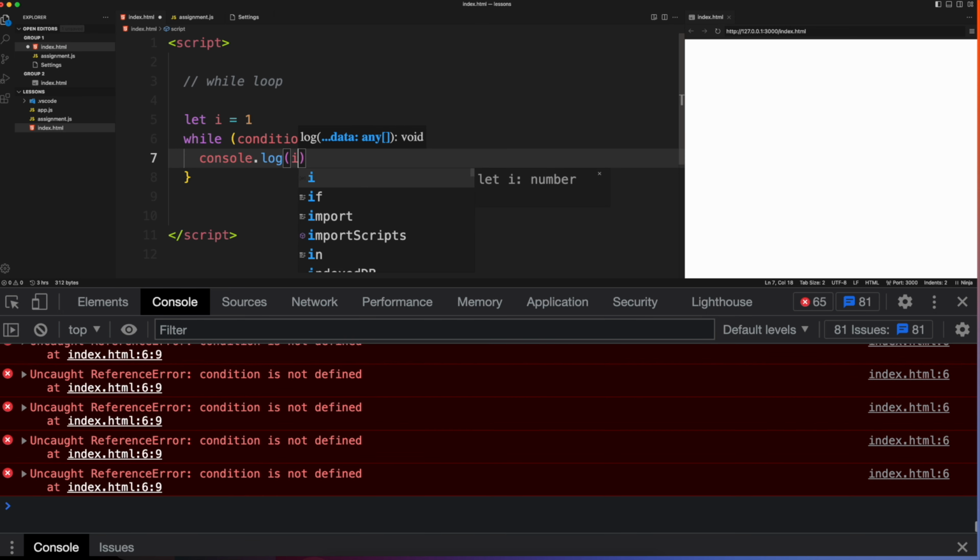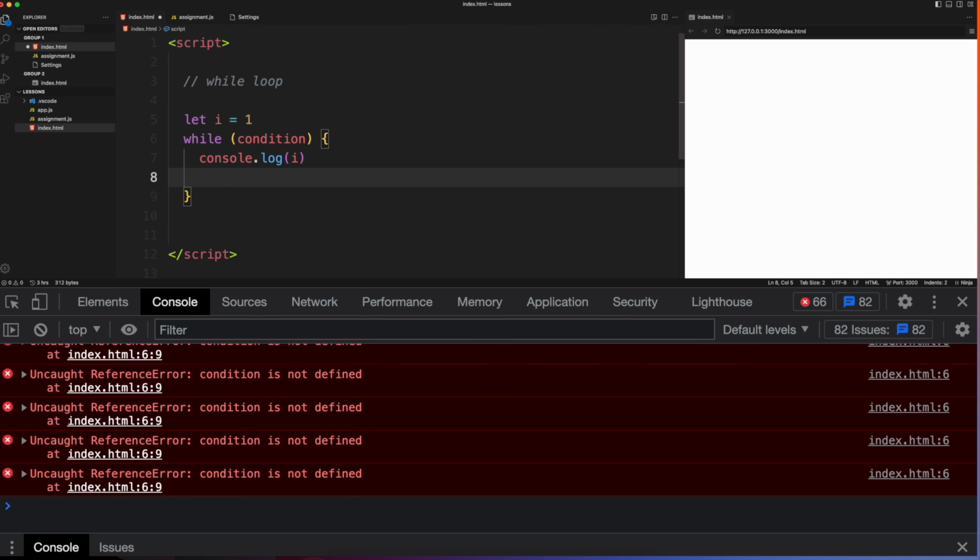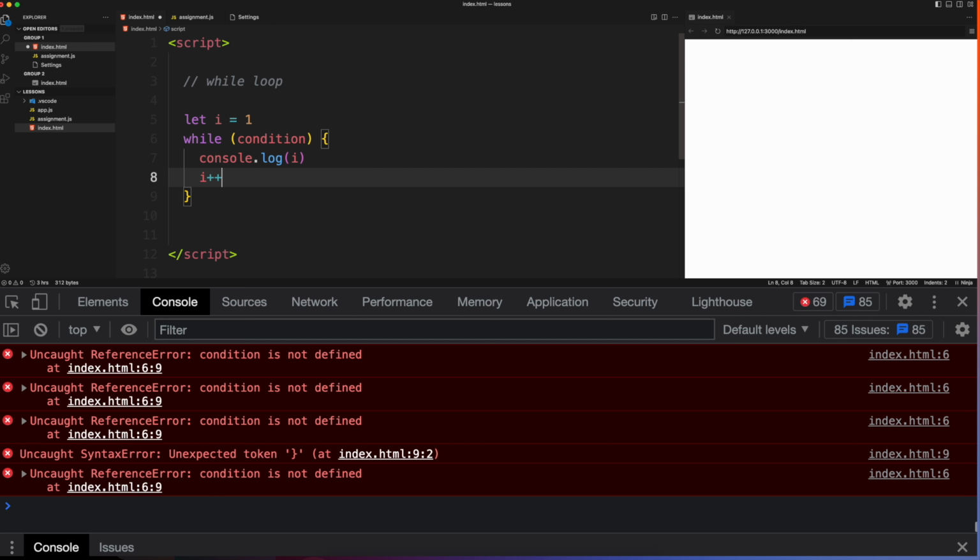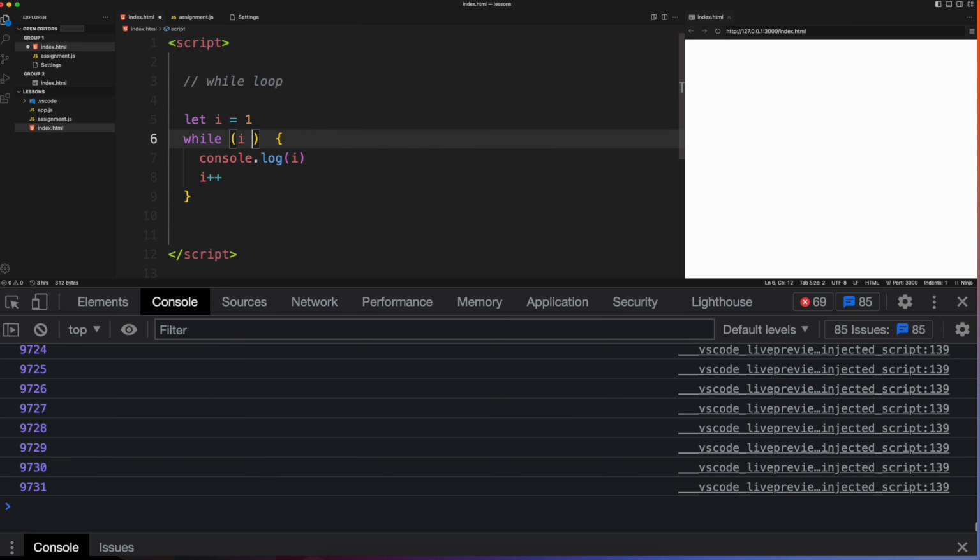So my console is, I want to log i. Then my condition. Before I put my condition, I also want to put my counter at the end of everything. I want it to count. So how do I count? i++. I've told you what i++ is. It's just to increment by 1. That's what it's doing. My condition is now that when i is less than 11.